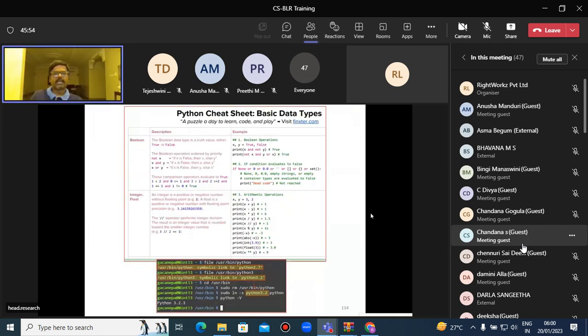So these are the operations of basic data types you can execute in your system whenever you are finding free time. Left side is the boolean data type and right side is followed by the description and examples. Boolean is true or false, integer, float. Right side examples are there, you just practice it.